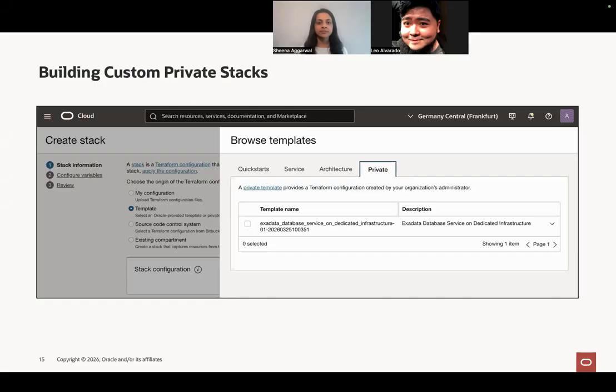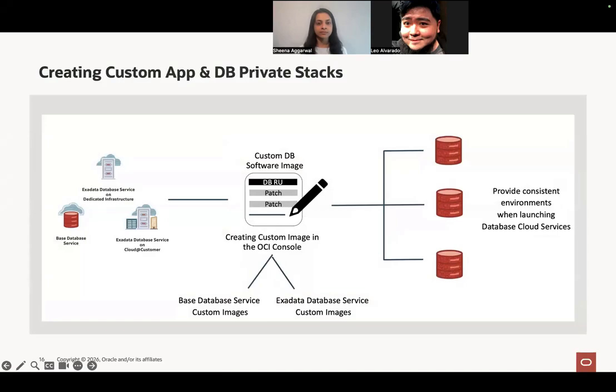So next slide, please. And then when we create a custom application and DB, like a full app and DB private stack, we have these different building blocks. So let's talk about the first building block, which is the custom database software images. In OCI, it lets you create custom database software images. These are essentially your organization's golden database image.